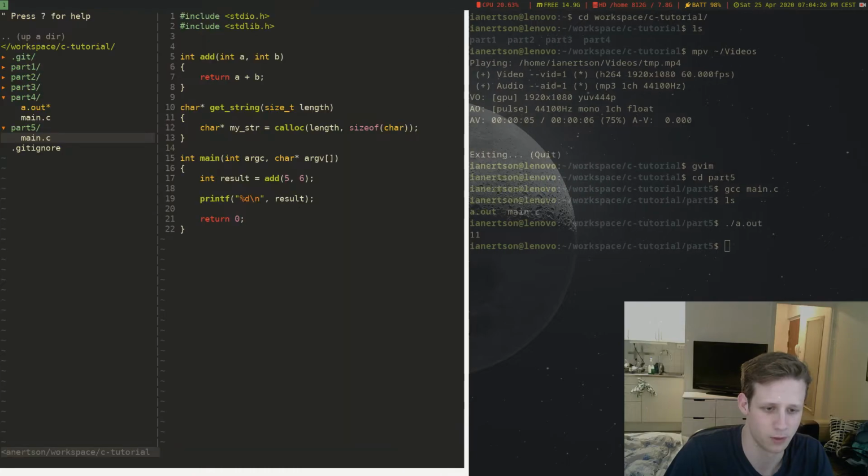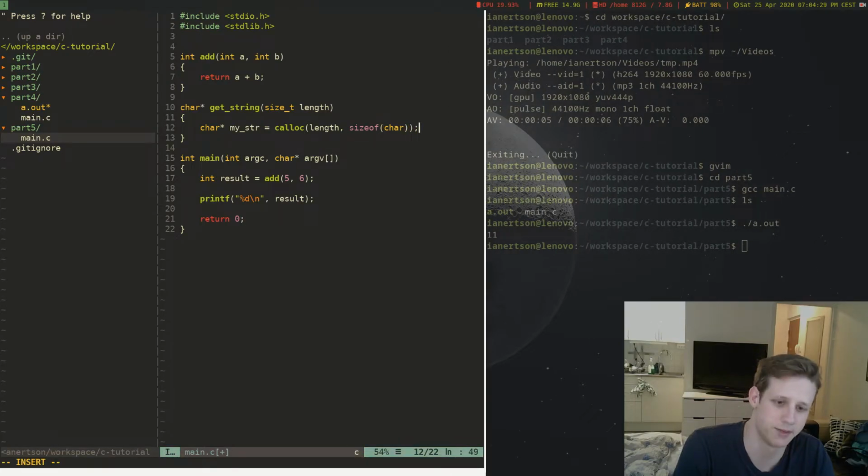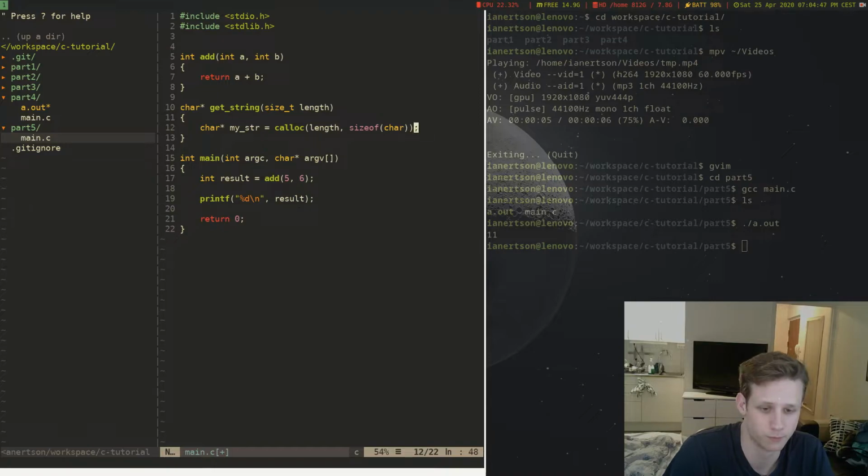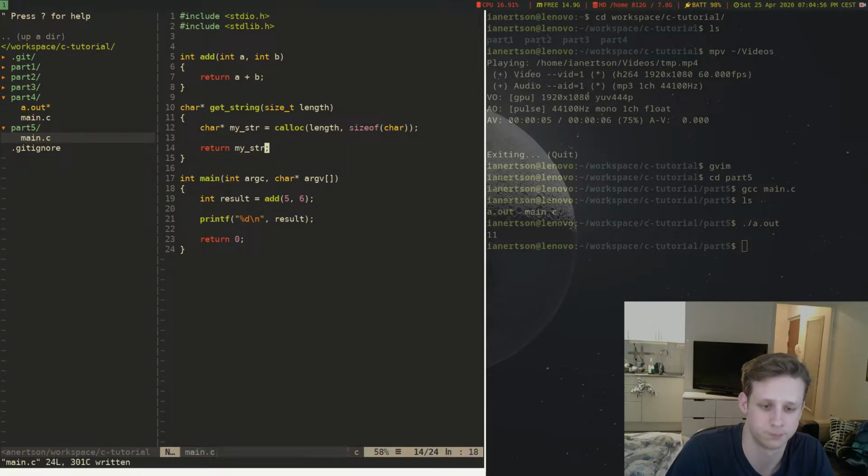Okay. And this is basically the same thing as doing char myString is equal to calloc or malloc length times sizeof char. But calloc actually sets all the bytes to 0 for us. So there we go. Now let's just return myString.